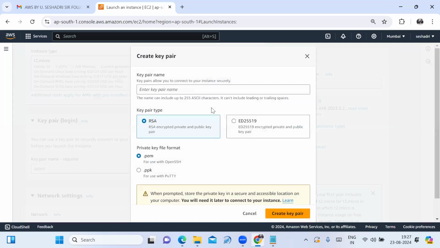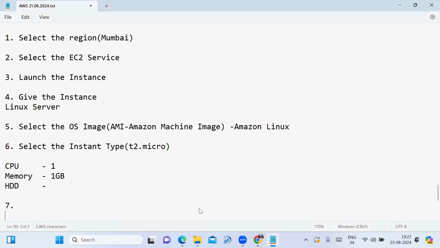Click on the create key pair option. I am giving the key pair name Linux server key, friends. Copy this key pair name and paste it here in the notepad. The next step is that you have to create the key pair.